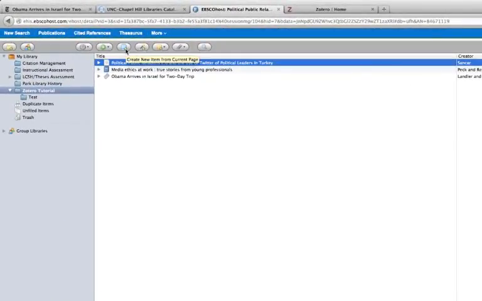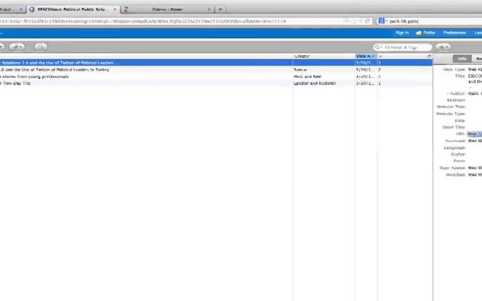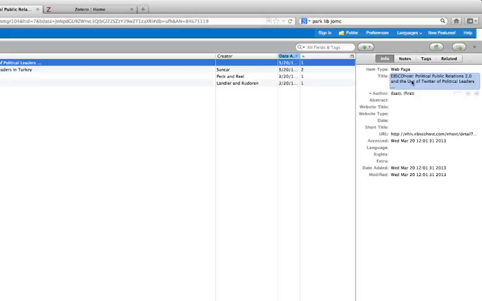You can also add an item based on the web page that you're on. Basically what this does is it saves the URL for you. It pulls out some other information like maybe the title. Sometimes it'll give you the date or the author's name if there is one. And it'll tell you that it's a web page and you simply have to fill in the rest of the information yourself.